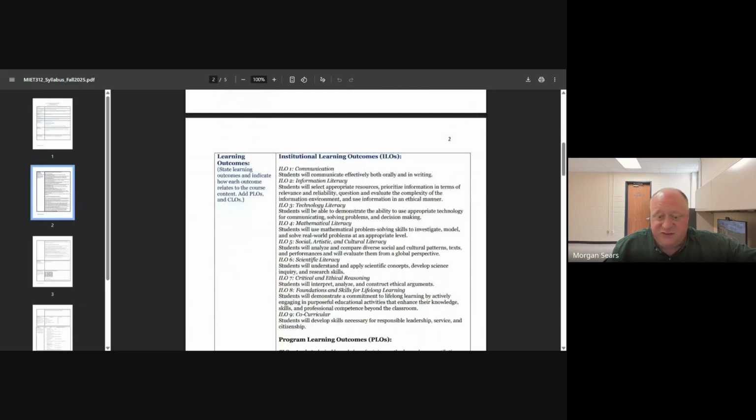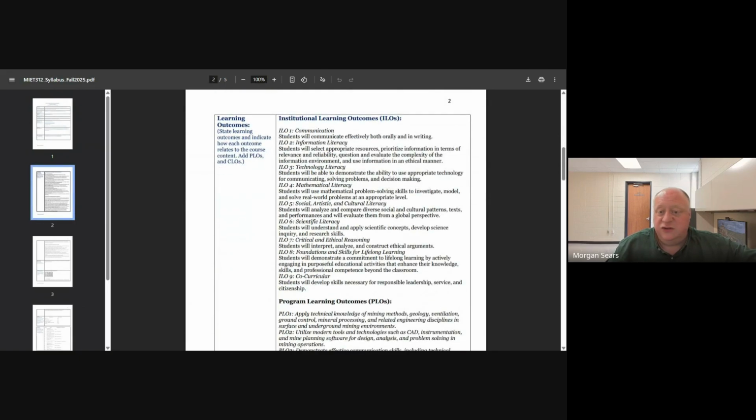And then the syllabus moves into institutional learning outcomes. So these learning outcomes, these are basically just things the university thinks you ought to know or be able to do when you graduate. And these were developed by the university. All these are in here. And I think they're pretty important.